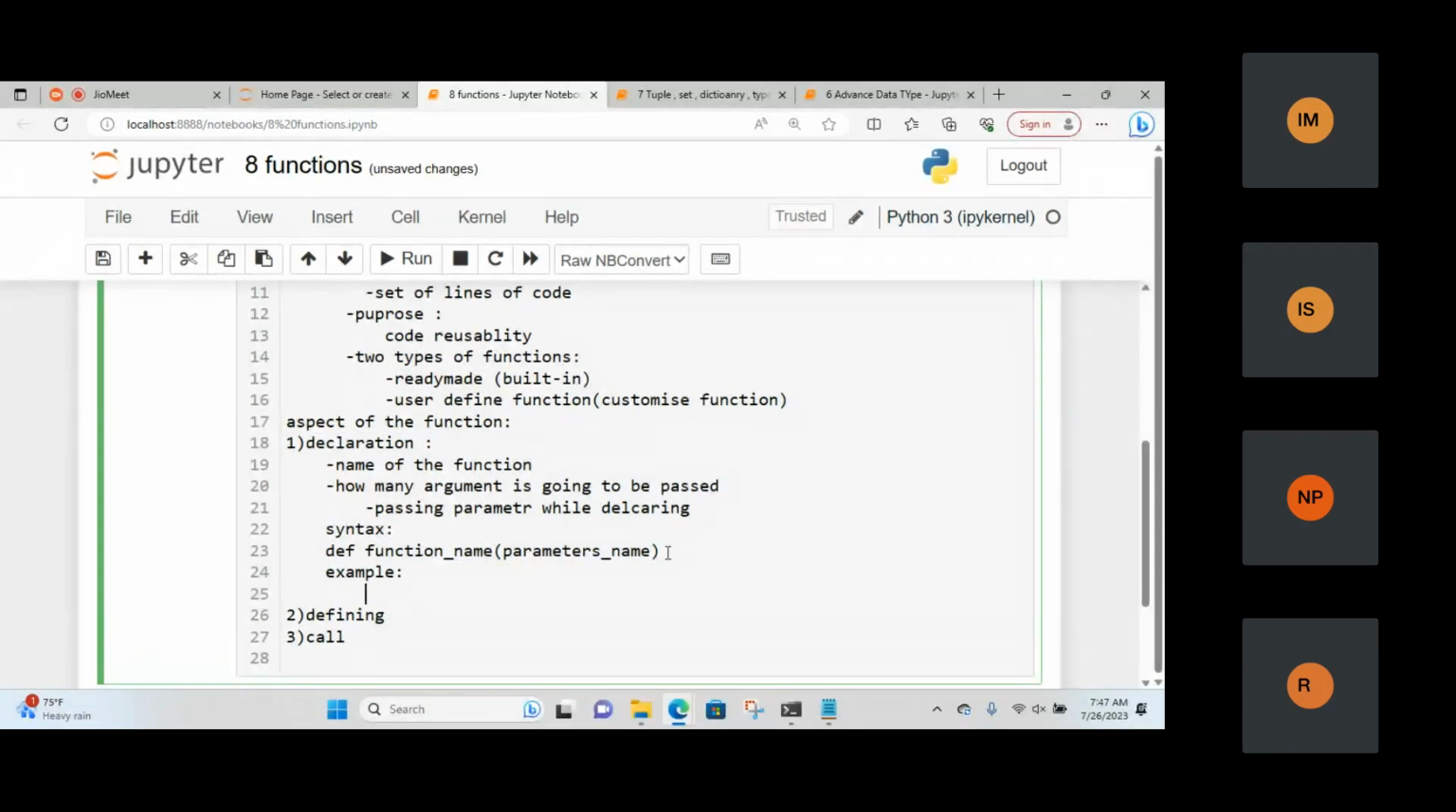Okay, let's add some examples. For example, I don't want to pass any particular parameter. Simply you can write something like this, which is a function. Like def, I want to create an add function of two values. So let's add a comma b like this.